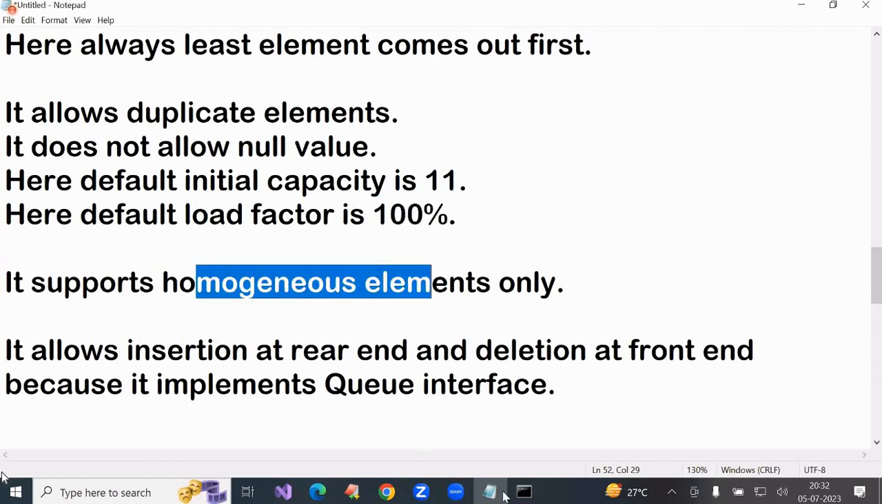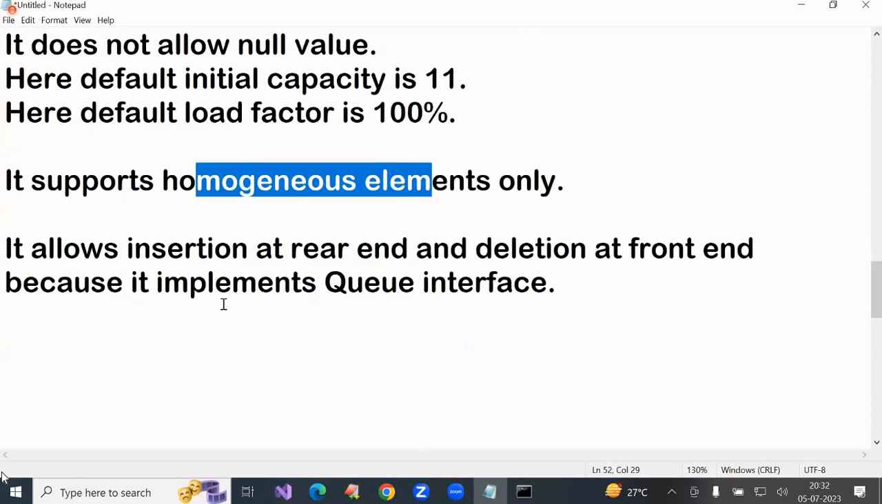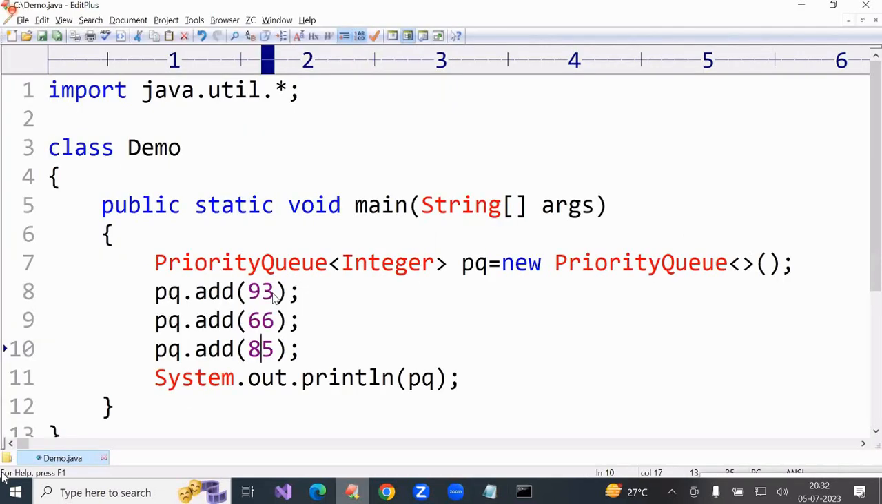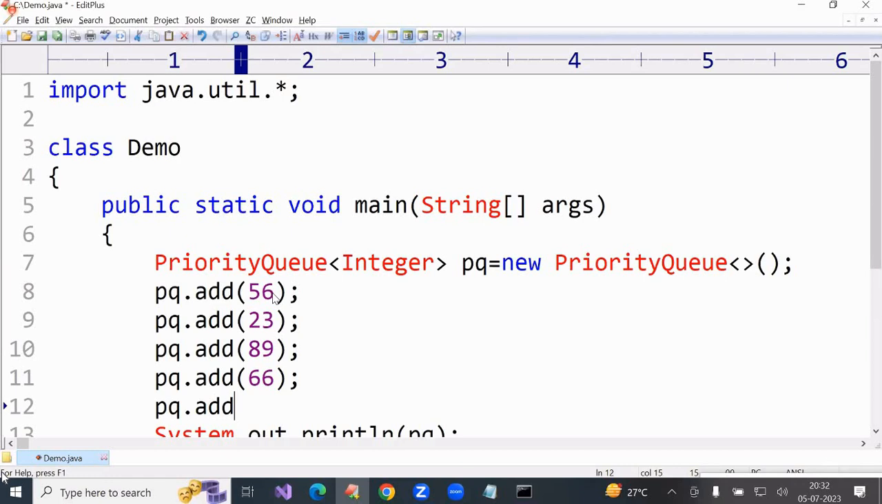Now you observe like this. Suppose I write some numbers randomly. I'll write 5, 6 numbers: 56, 23, 89, 66, 54. If I write these, what will happen?